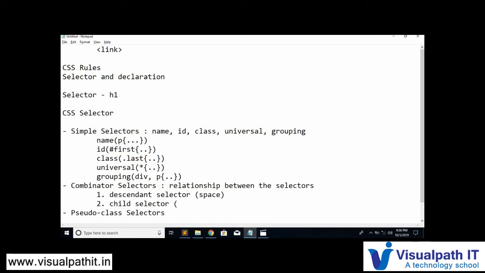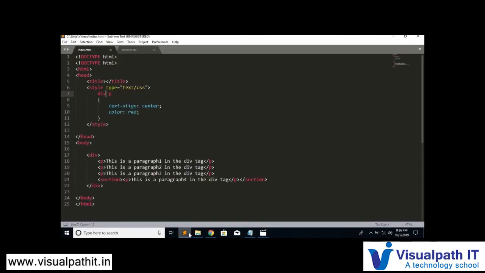The child selector is denoted with the help of a special character, that is the greater than sign. Now what is this child? Let's see an example for it. Now this is a descendant. I have told you this section is a descendant but not a child, right? So when I see here, I have already told you that this is the parent and this is the child. So that is what we are going to do in this child selector.